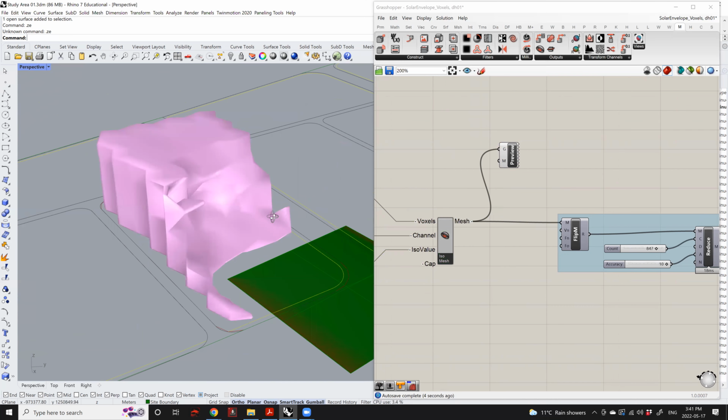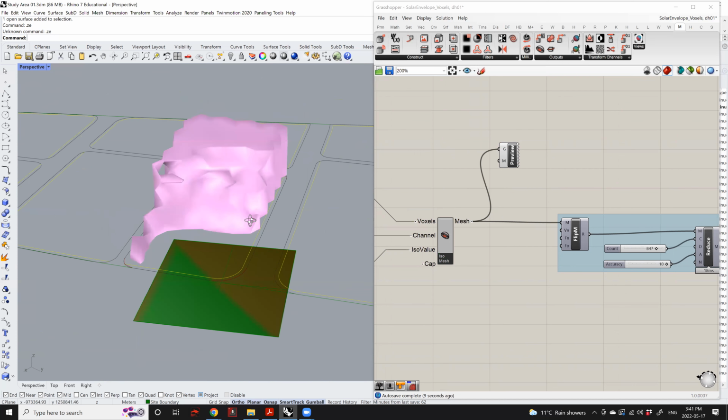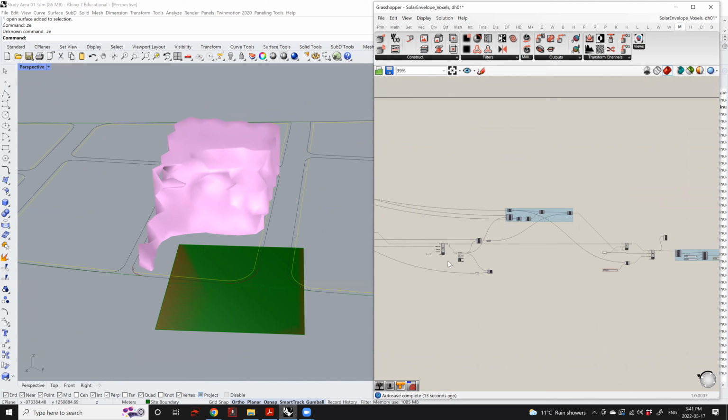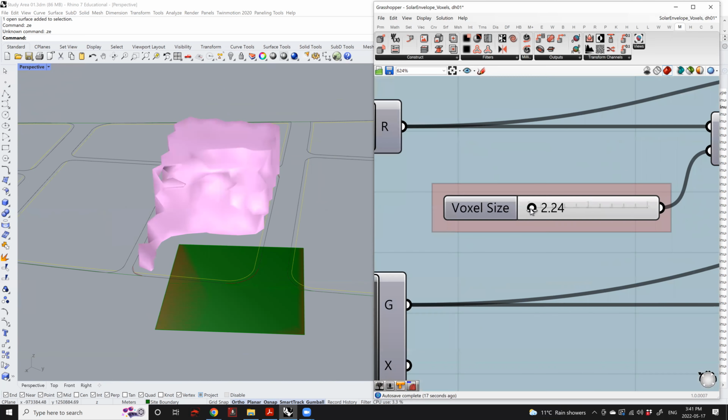It's kind of weird and funny looking. Yeah. The higher the resolution, the smoother it is, right? So if I went back to my voxel size and I started to reduce this number more, like make them smaller, of course now it wants to crash.